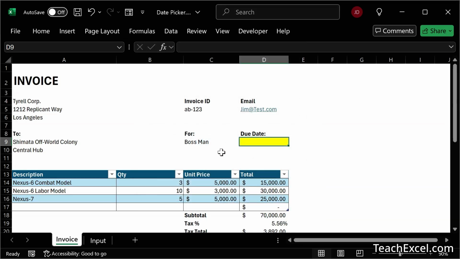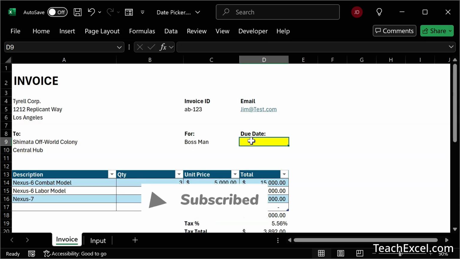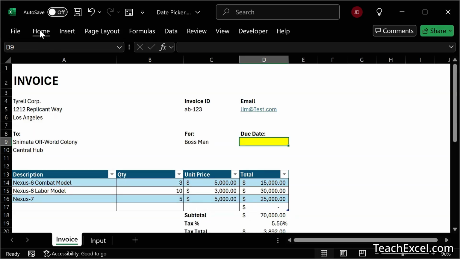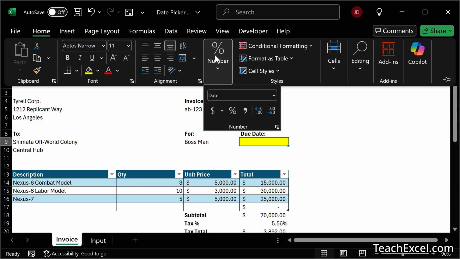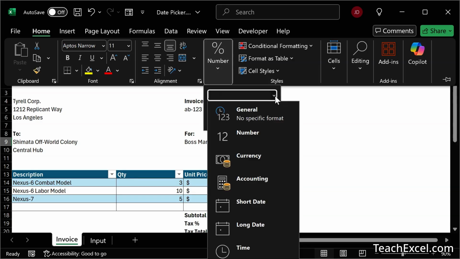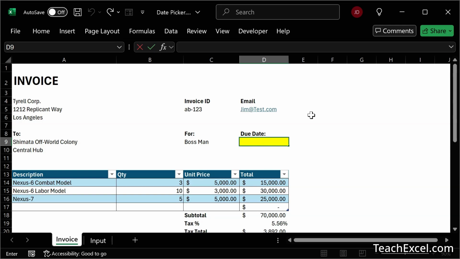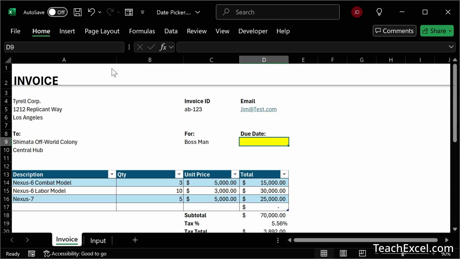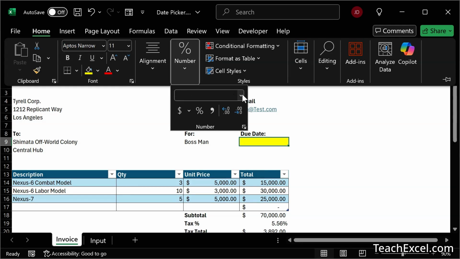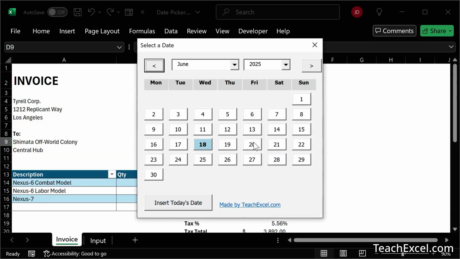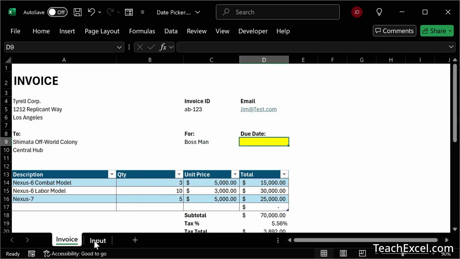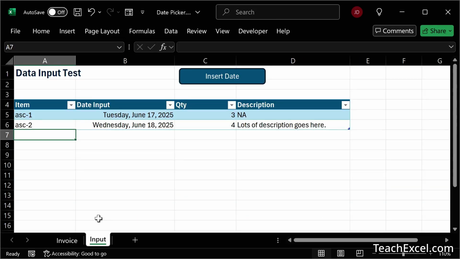Now, the most important thing is really how to make the date picker appear. And that's very simple. The cell must be formatted as a date, or it must contain a date. Let's go to Home and let's go to Number. We see Date. Now let's change that to General. And I double click, no date picker. We change it back to a date. Double click. There we go. That's how you control where it appears. And it doesn't just have to be in one worksheet. It can be in any worksheet throughout the entire workbook.